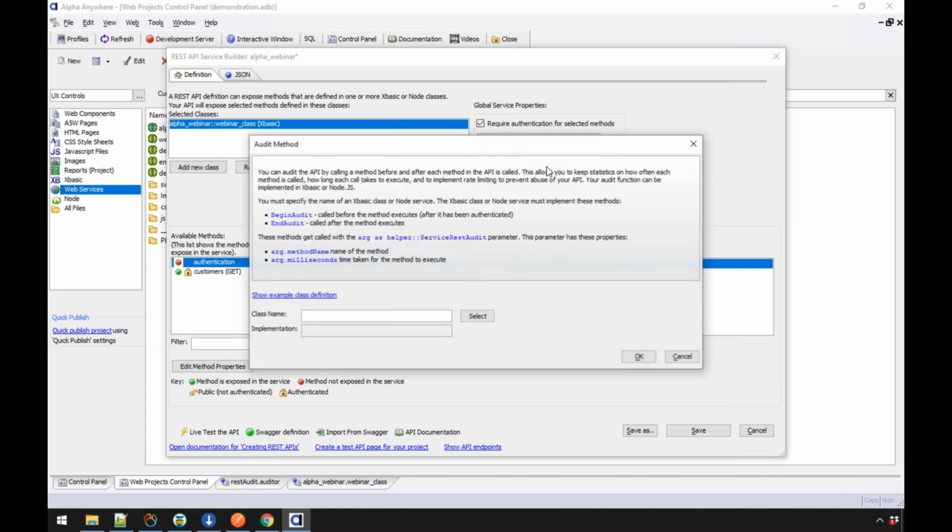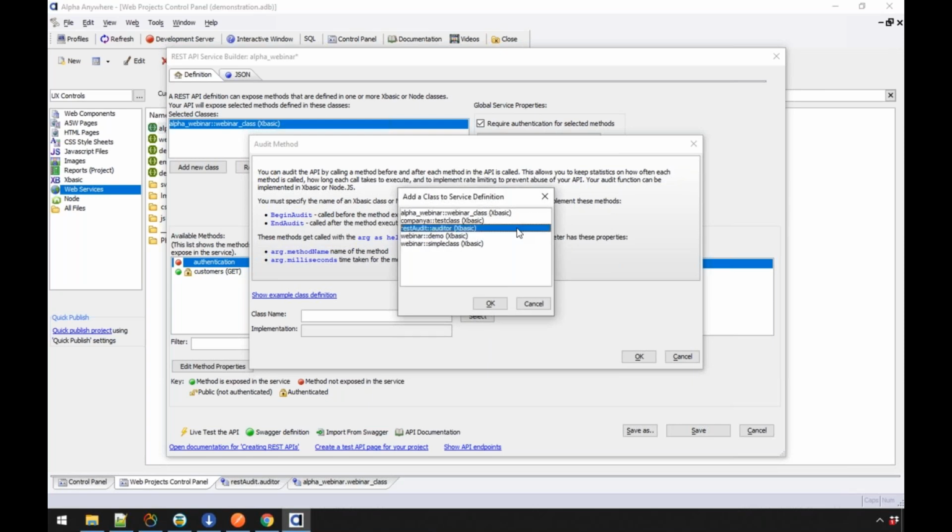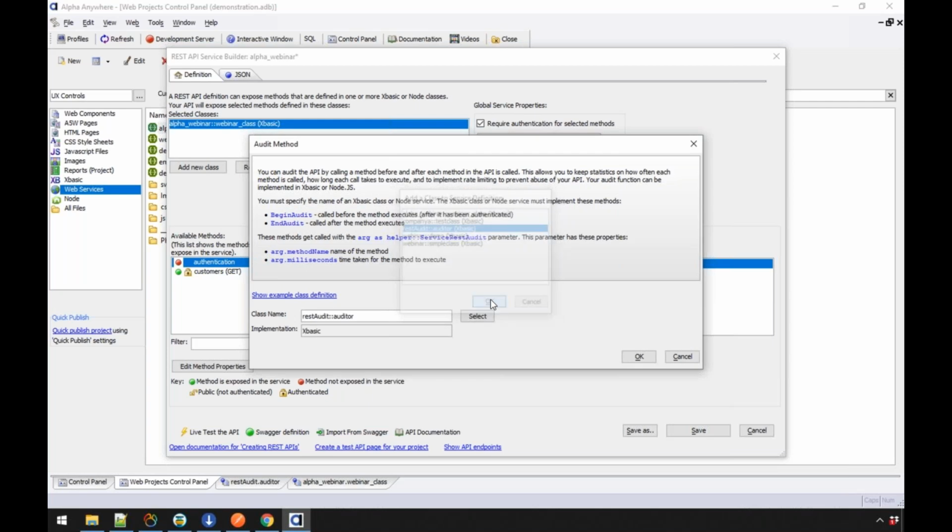So once the audit method is set, basically all we're doing is putting a pointer in the system to say, hey, this is where you go find the audit function in my system. I've got two things I need to outline: the class name and the implementation. So I'm going to click class name, and when it refreshes in a moment, you're going to see we have a list of classes in my system, and that third one is the new one that we just created a few moments ago, called REST Audit Auditor. Before with authentication, if you go back last week, I put that in my Alpha Webinar, but this one is in the REST Audit Auditor. And you'll notice it says implementation Xbasic because it knows it's Xbasic. And we're good to go.